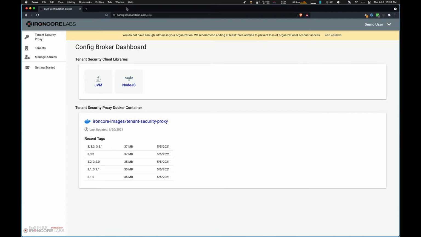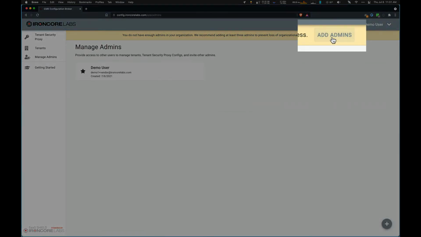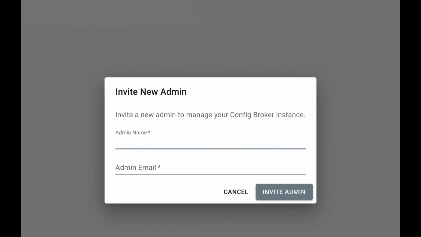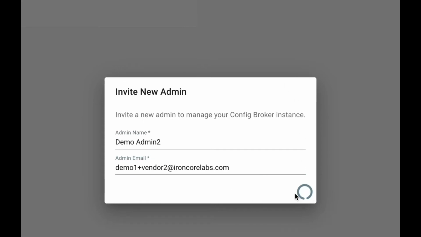Okay, when you first log in, you'll have a dashboard. There's not that much going on, but there is a banner reminding you that you should add more than one admin. Again, this is for organizational resiliency because you have end-to-end encryption here, and we can't recover your information. At least IronCore cannot. So invite another admin, and then it'll get rid of that nag.